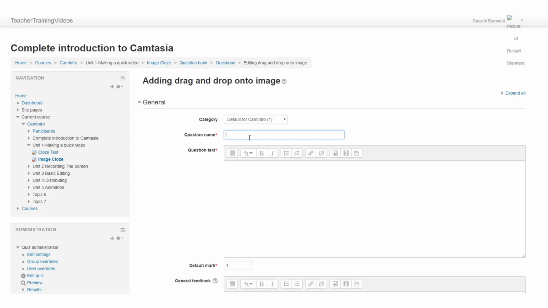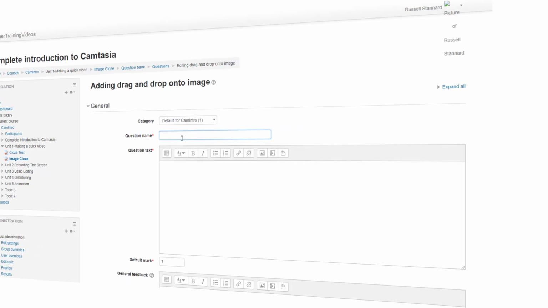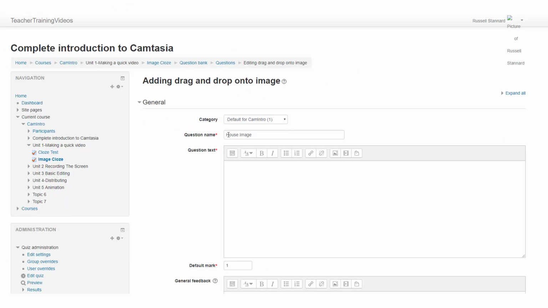What we're going to do is add an image, and then we're going to add some draggable areas, labels onto that image. To make it simple, we'll use an image of a house. So I'm just going to give the question name here, and I'm going to write: drag the correct labels onto the image. So I'm just giving a quick description.